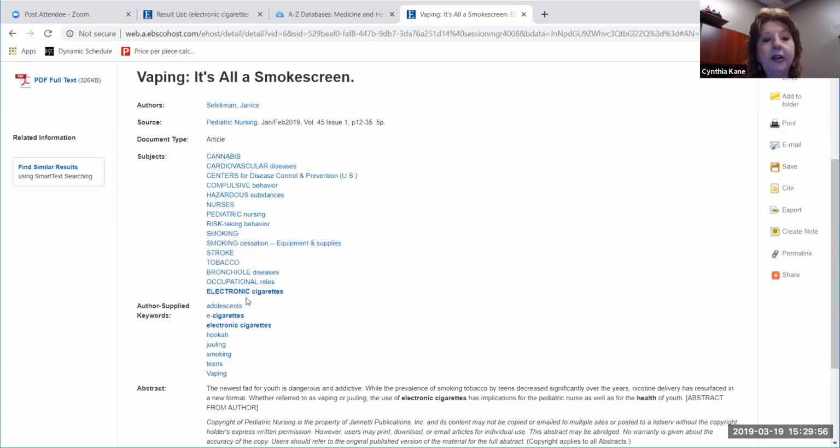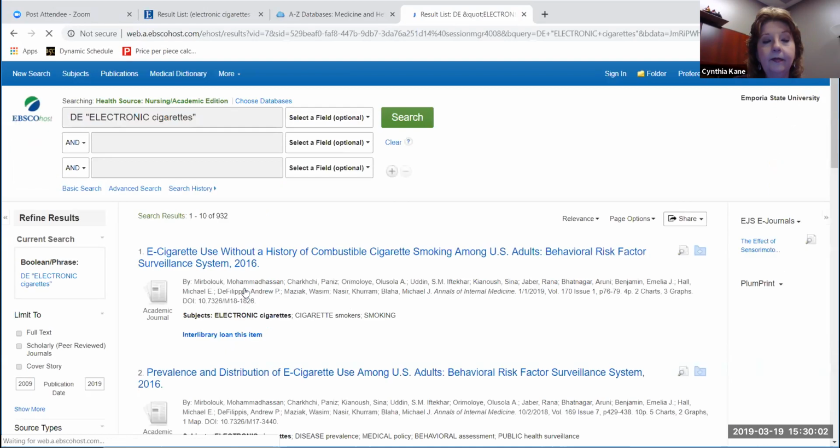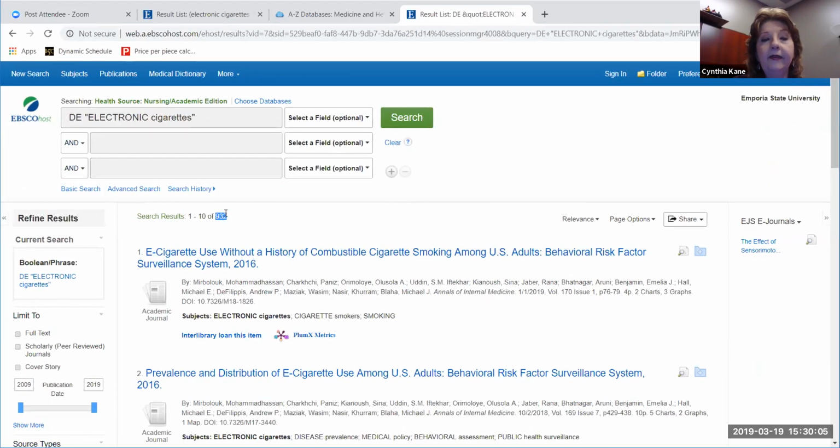It means that if I clicked on the subject term for electronic cigarettes, I now have 932 results. But unlike a keyword search, every single one of those 932 results have been identified and indexed as appearing underneath and within that primary subject term of electronic cigarettes. And notice this looks a little bit different. Electronic cigarettes is now in double quotation marks. And now I have an odd little label here that says DE. DE is a label that stands for descriptor, which also means a subject term.